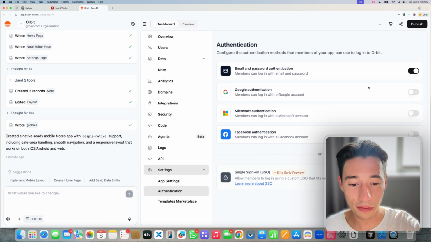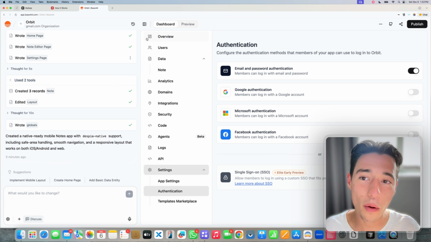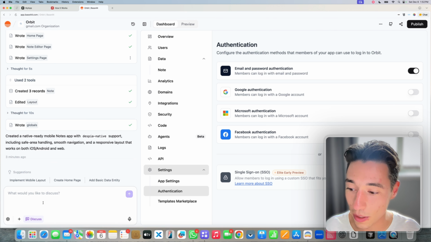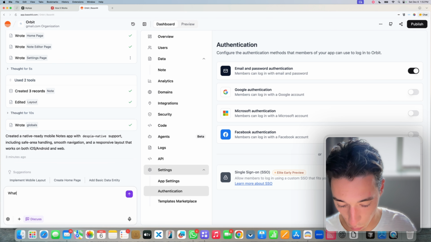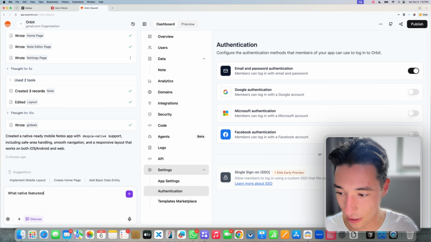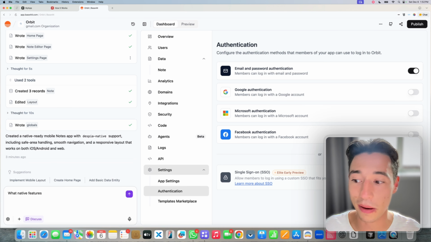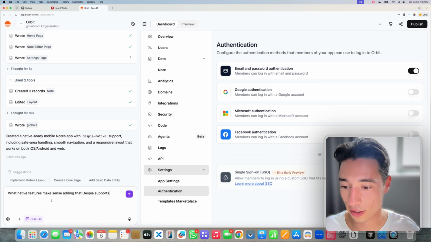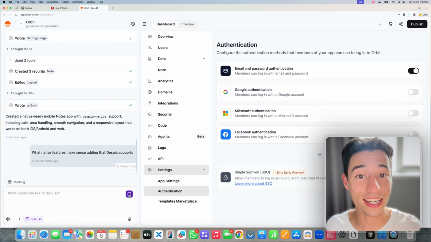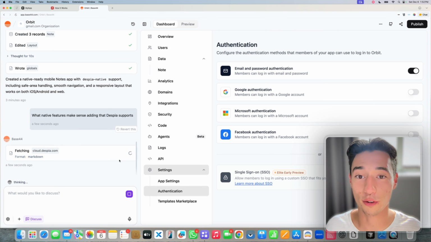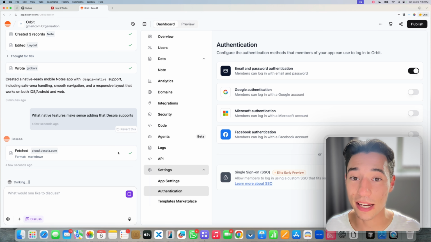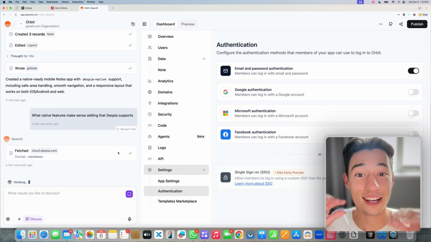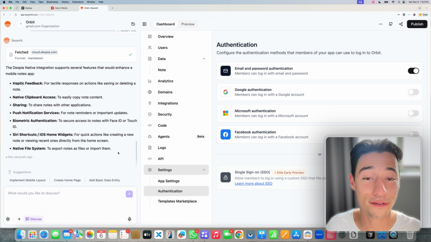There you go. So now this is all set up here, and now we can also integrate native features. So I can go into discuss mode, and I can say, what native features, and this is the integration now, the Despia integration, make sense adding that Despia supports. Let's take a look at this, because you do need native features to get it approved by the store, because if you're building an application without native features, you will not meet the minimum functionality requirements by the stores. So you do have to add native features.